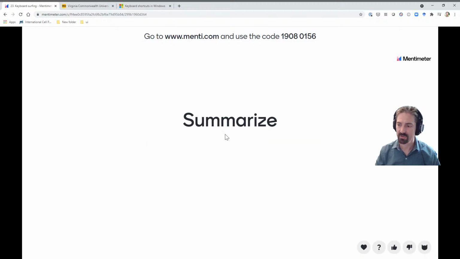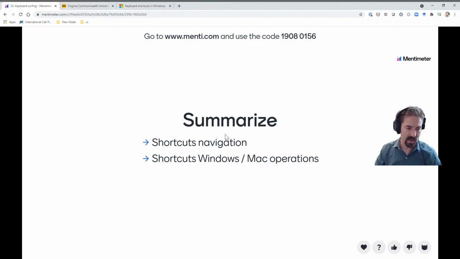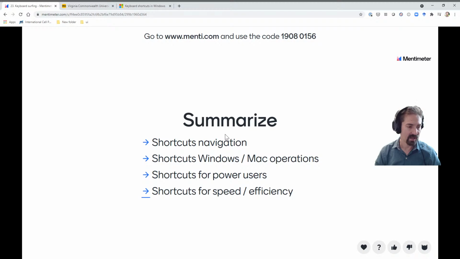So to summarize about keyboard shortcuts, a little bit esoteric, but an important topic: you need to continue to support shortcuts for navigation, of course. They are also used for a lot of Windows and Mac operating system operations. Power users are the most important demographic in keyboard shortcuts. They need these. They will stop using your app if they don't have these. And they want to use them for speed and efficiency. So you want to automate the most common things that they're going to be doing and help make their workflow better and better.